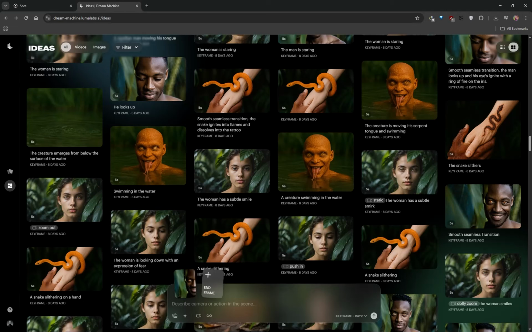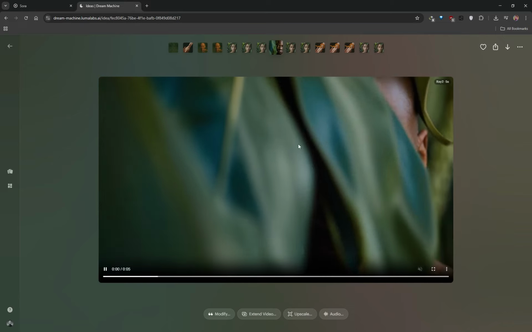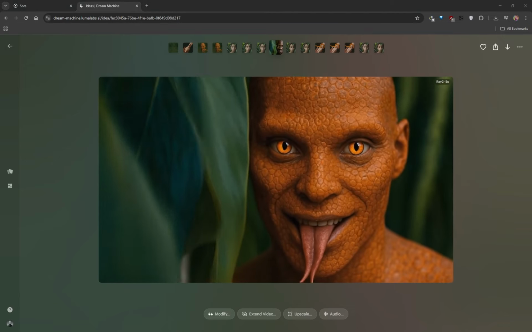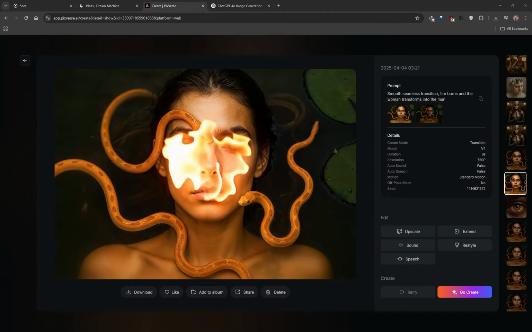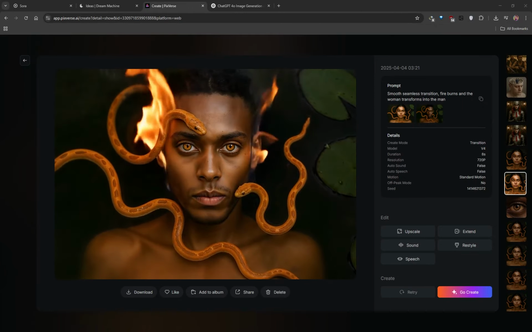Then I went to Lumalabs, and on Lumalabs you can also use a keyframe feature. You can simply drag and drop your start frame, which is Adam, and then my end frame, which is going to be the serpent. I typed in this prompt, which is smooth seamless transition. I made sure I was using Ray 2, and it gave me this incredible transition of Adam turning into a serpent. There's also this end shot where Eve turns into Adam, essentially embodying his toxicity.